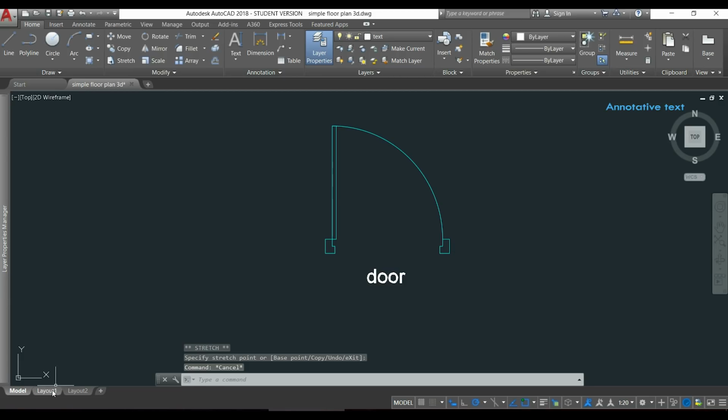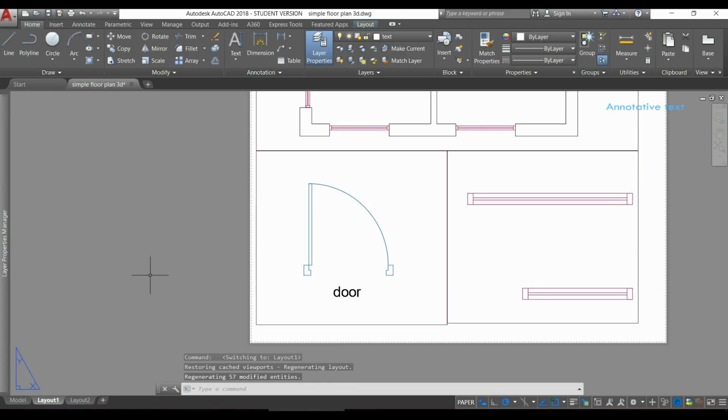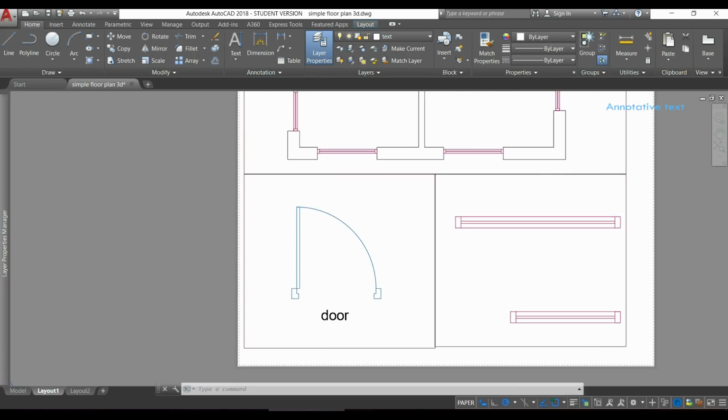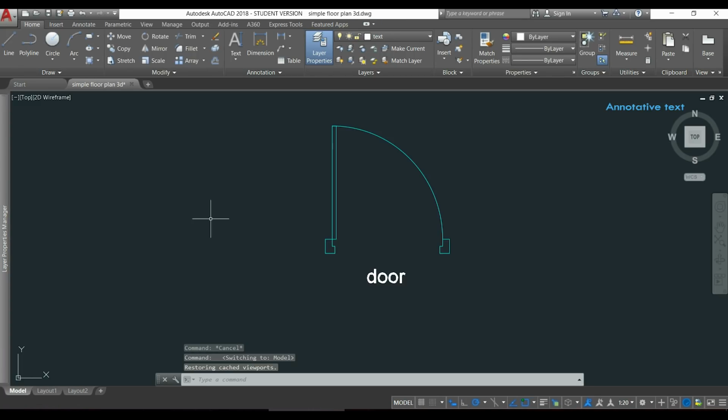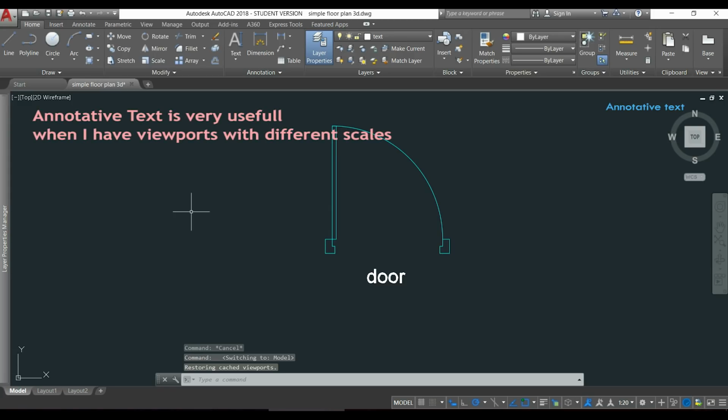If I go to the paper space, I can see it there, and both of them will have the height of 5 millimeters on my paper when I print. In conclusion, annotative text is very useful, especially when I have viewports with different scales, as with this method I'm sure the text will all be the same size.